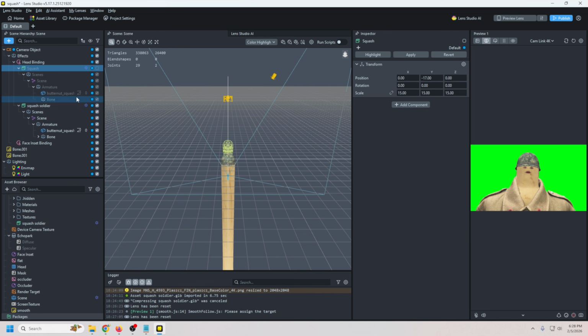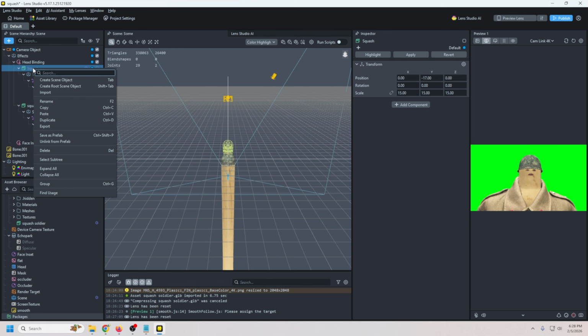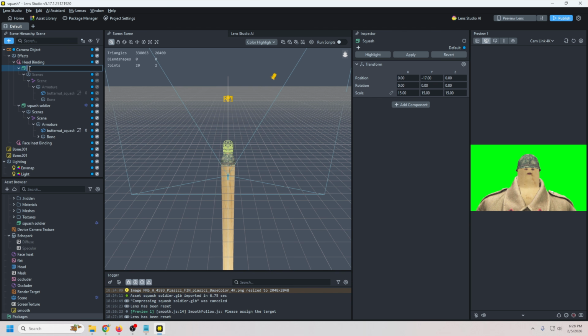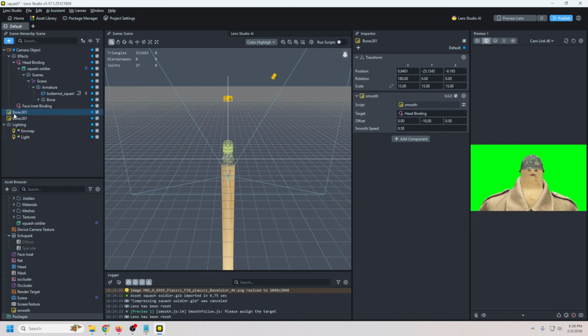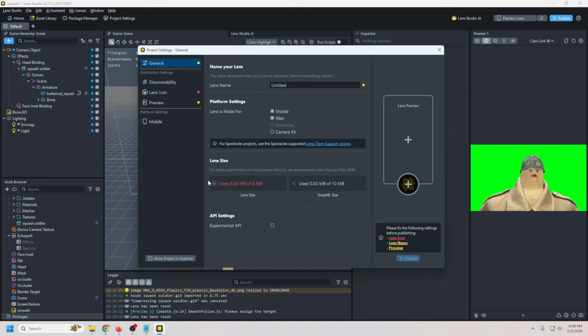So what I'm going to do is go up here, and I'm going to take this one and I'm just going to delete it. So now we just have our soldier in there. It's perfect. It's exactly what we want. And we don't need both of the bones, so we're going to delete this bone. We can go into our project settings, and we just want to take a look, and you can see that we are now over, which sucks.